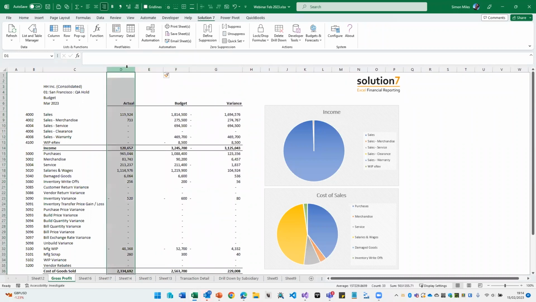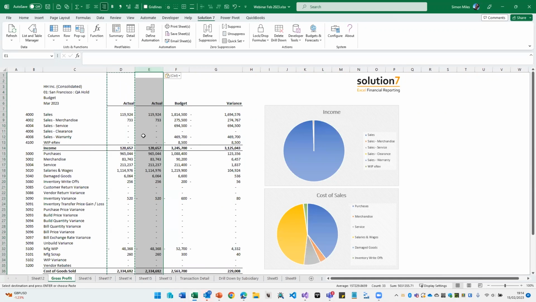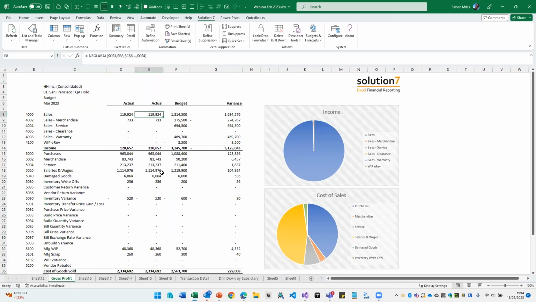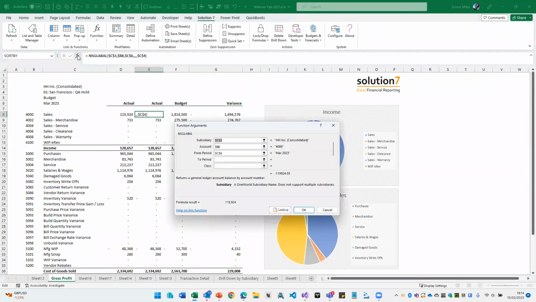I'm going to take our actuals and paste them in there. So we've got a period actual for March 23, period actual for March 23. Let's turn this into year to date. Hit the FX button. The power behind year to date is the from to period combination. So I'm simply going to take the from period, paste it into the to period.